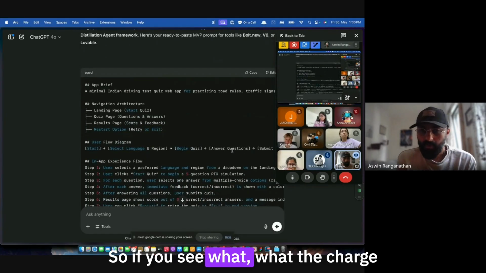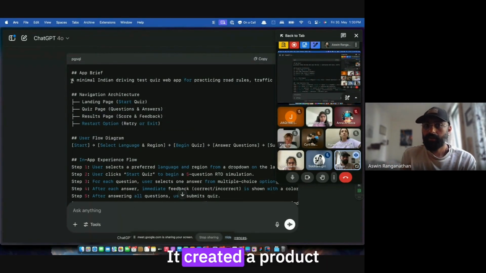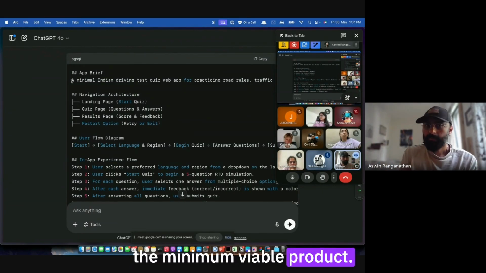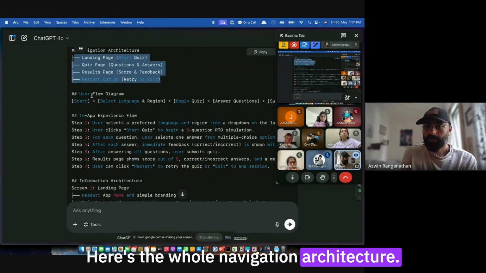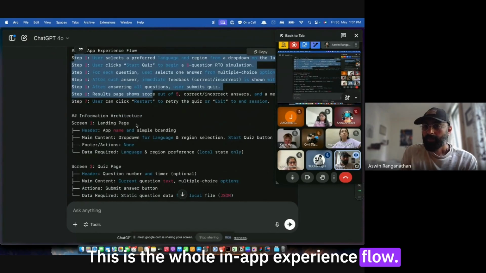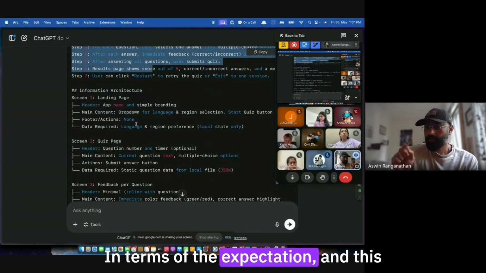So if you see what ChatGPT created for us, it created a product requirements document for the minimum viable product. It said, look, this is the thing that we're going to build. Here's the whole navigation architecture. This is the whole user flow diagram. This is the whole in-app experience flow. Look how detailed it is in terms of the expectation.